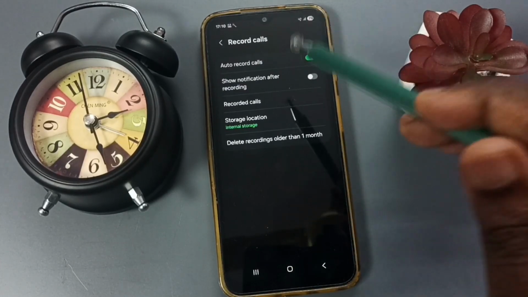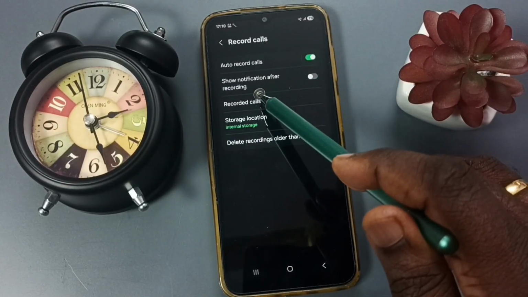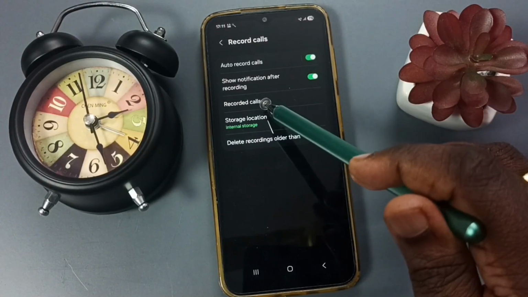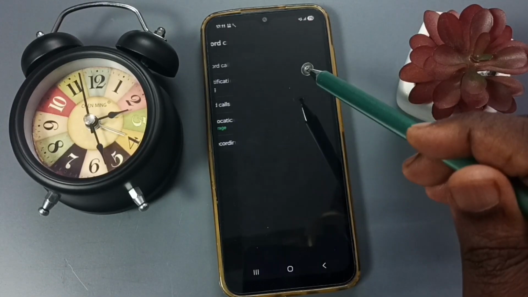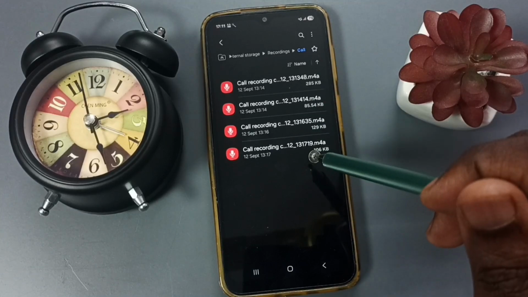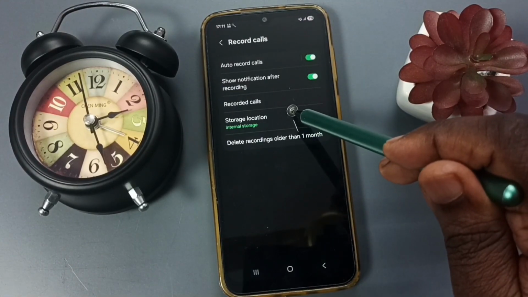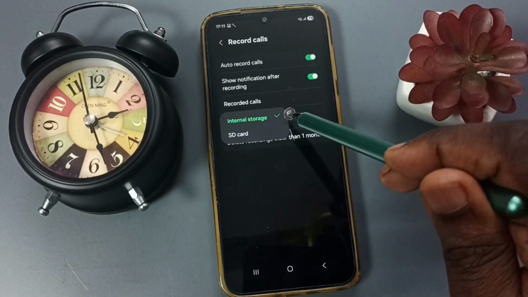Go back. So if you want to get notification after recording, you can enable this option. Tap on recorded calls. Here you would be able to see all recorded calls. Go back. Then storage location. Tap here. Here you can change storage location.